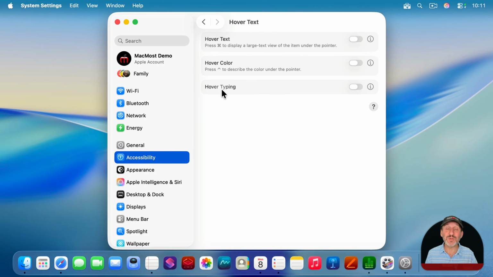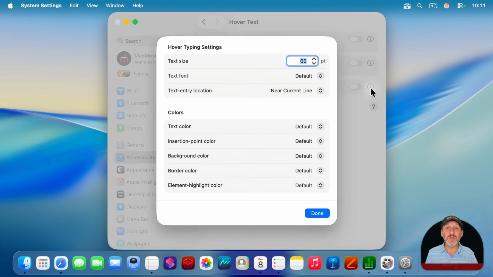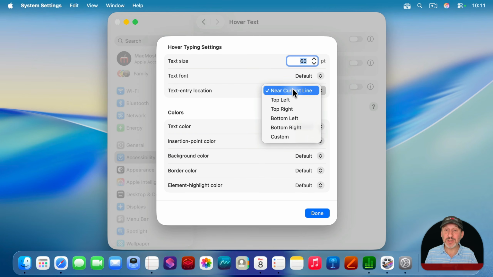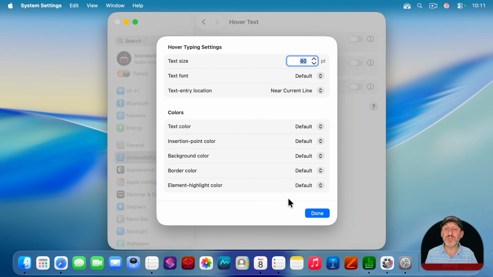Now, in addition to making it easier to see text that you're reading, you can also make it easier to see text that you're typing. So hover typing will work when you're actually typing new text. You can look at the settings here and you can see you can set a text size, font, and other things, but also text entry location.